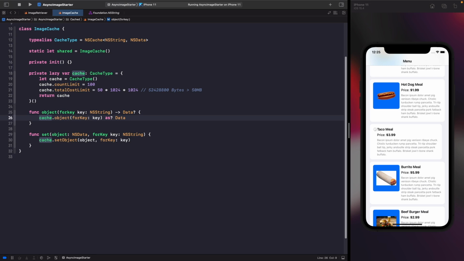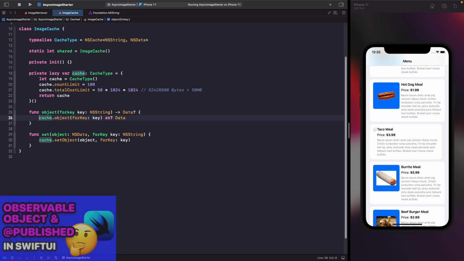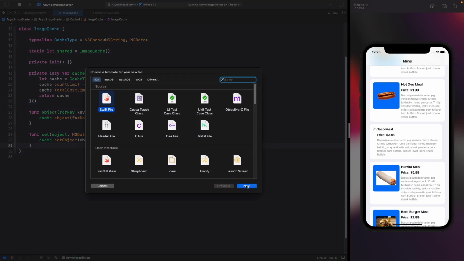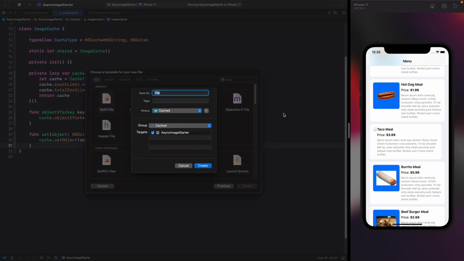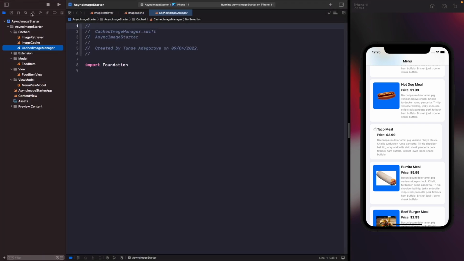In order to do this, we're actually going to need an observable object. So let's create this in a new file called cached image manager. And if you want to learn more about observable objects, then check out my video on observable object and published in SwiftUI. So if you just create a new Swift file and call this, now within this new Swift file, I'm just going to do some typing and we'll break it down.